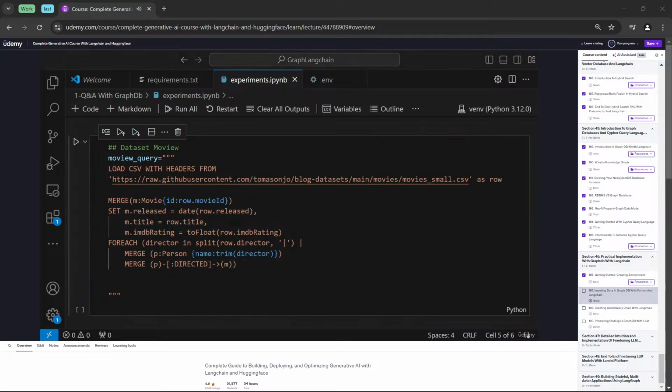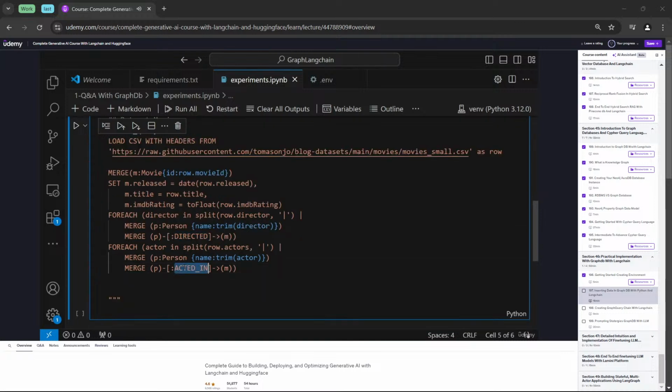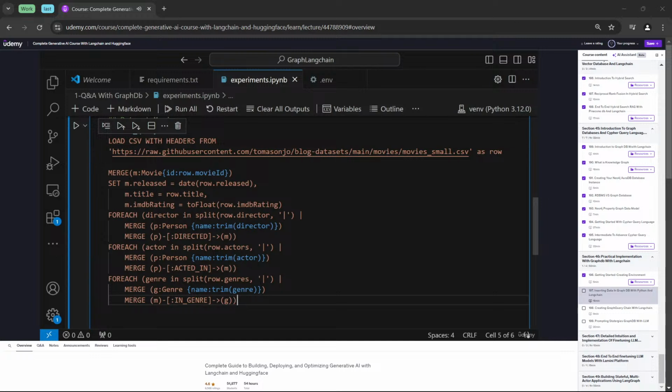Then similarly for the actors we will do the same, and we also need to create another relationship that is called acted in. So here directed, here acted in. Again we are going to do trim actor. We are using this pipe symbol to separate all the actors from that movie. Similarly, you'll also see there is a genre field, and for genre also we are using a pipe symbol. So again, genre is split row.genres, using this pipe symbol again. We are saying merge g genre name trim genre.